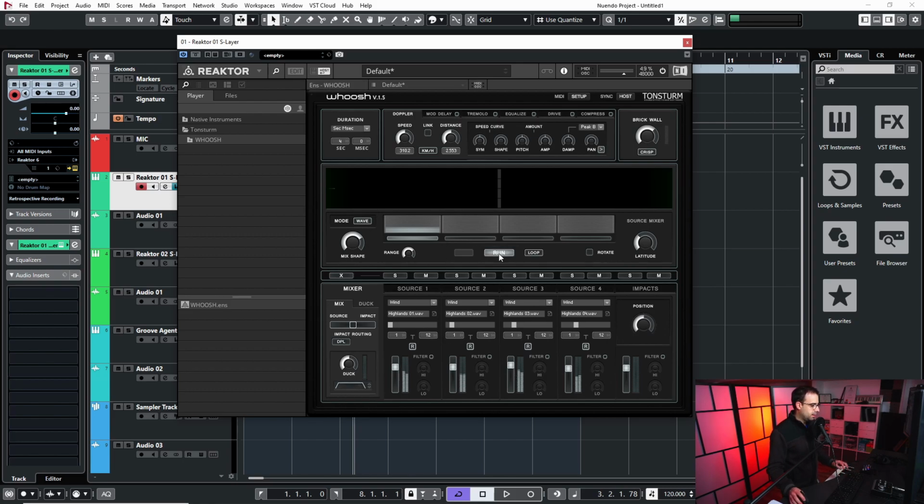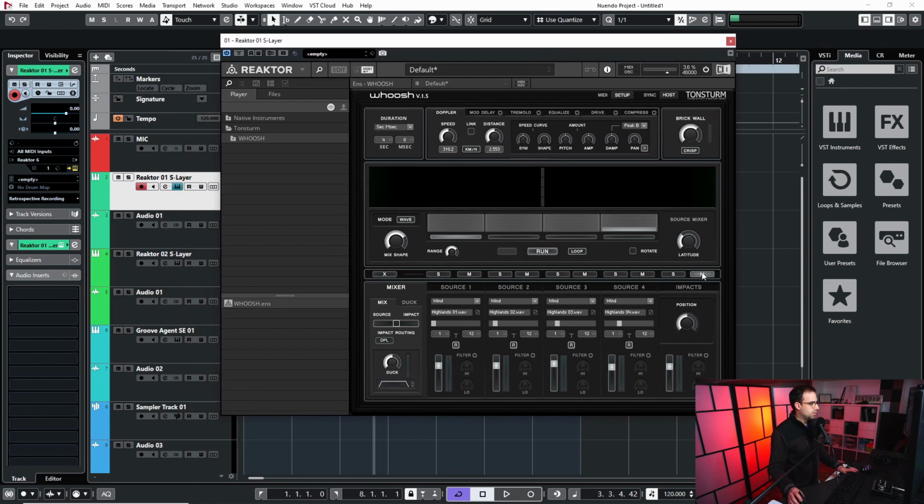So if I play this, this is just one of the presets that comes with the plugin when you get it. There are a few things to look at here. One, this is the engine where it whooshes. And down here, you have all your samples, all your sounds and where they're housed.